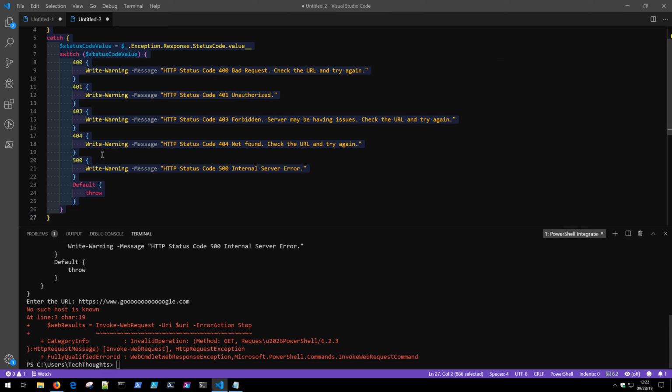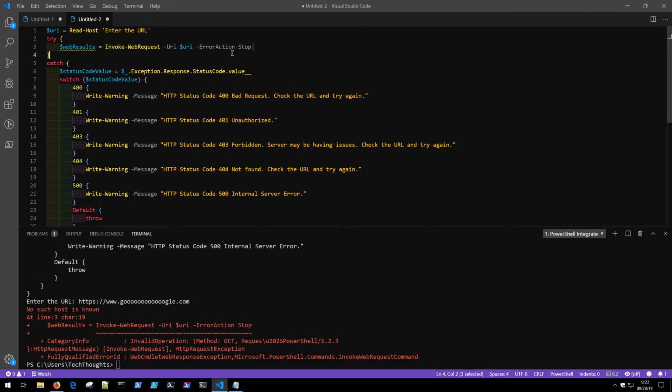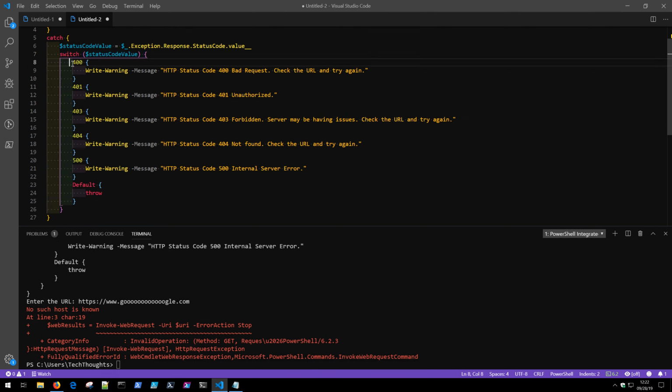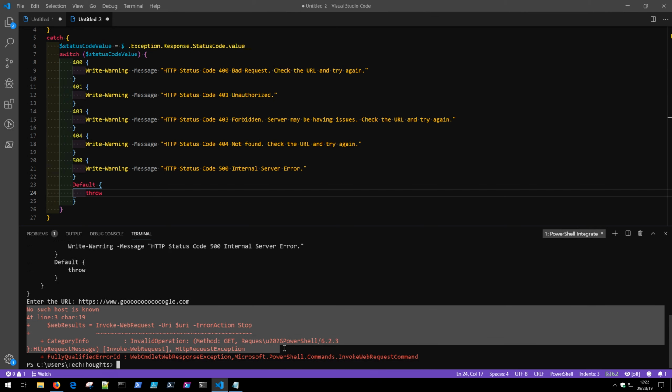So what happened here is we tried to evaluate this website using Invoke-WebRequest. We exceptioned. We went down into the catch. It went into the switch after it evaluated the subproperty. It tried to find 400, 401, 403, 404, and 500. It didn't find any of those and defaulted to the last thing, which is to throw out and just stop everything and provide that unexpected error to the user.